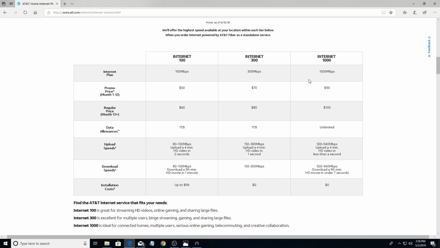And here you see with the internet 1000, they call it, which is the gigabit plan, there is no data cap. And yes, 500 to 940 download, 500 to 940 upload is what they promise. So within that range.